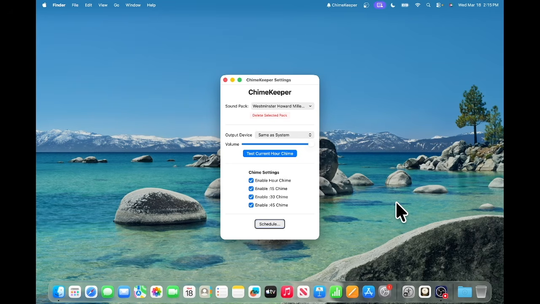And if you're a Mac user that enjoys clock chimes, I hope you will consider giving ChimeKeeper a try. It is available today in the Mac App Store for $4.99. And when you purchase it, you'll get that default Westminster sound pack and all of these features that I demonstrated, the scheduler, the ability to load custom sound packs. It's all here and ready to go.